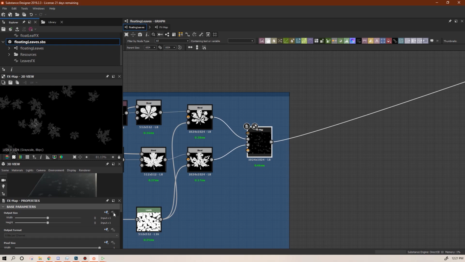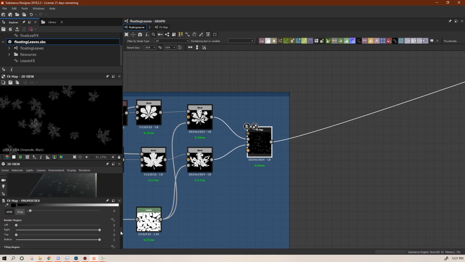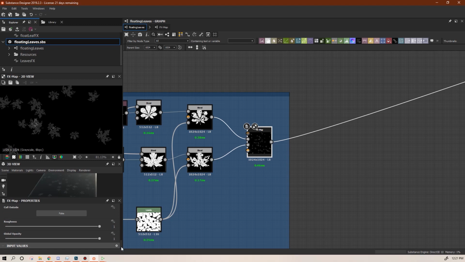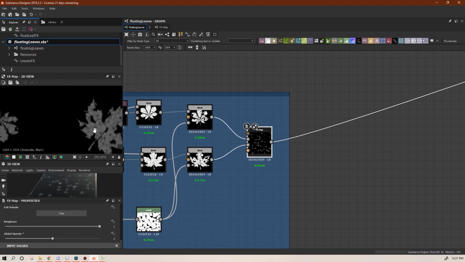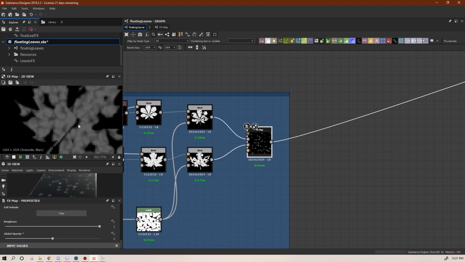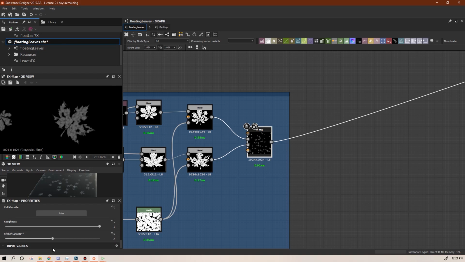I'm also going to move the global opacity on this effects map up just a skosh. I'm going to make it 2 so you can see them a bit better. And this will work for our color, okay? Just 1 doesn't have enough detail in it. I like it better at 2.